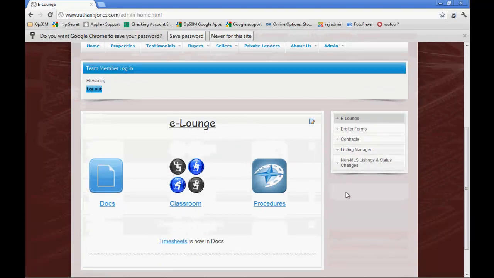Now I'm going to do a little walkthrough here for you to help you familiarize yourself with the e-lounge and with pretty much everything that's here in your login area. And we're always updating things, we're always progressing, so right now what you may see may be a little bit different, but the basic concept should be the same as on this orientation video.